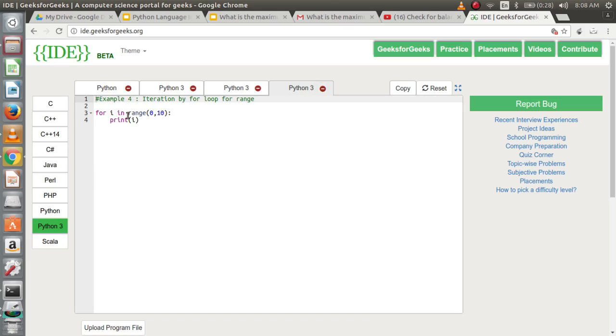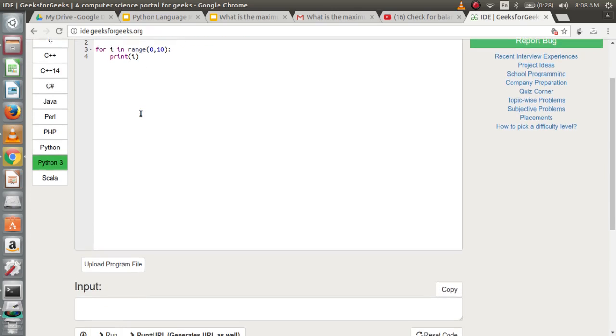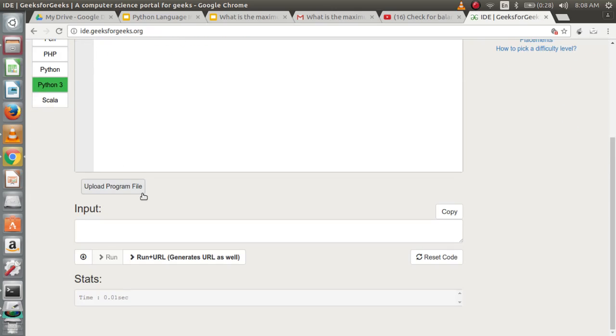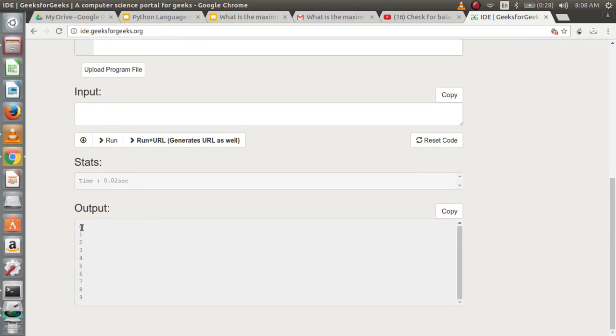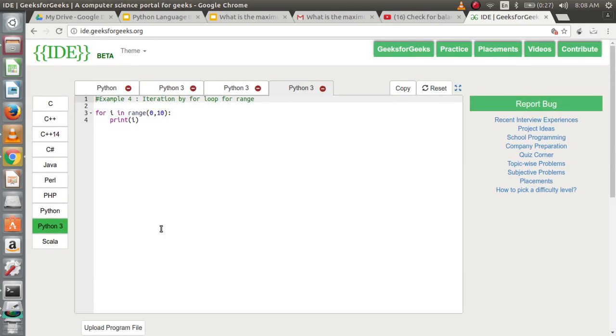Example 3. Iteration by a for loop on a list. Similar to string, we loop in the same way. Just write for i in L. That means iterating the length of L by variable i, and in the loop we write print(i).